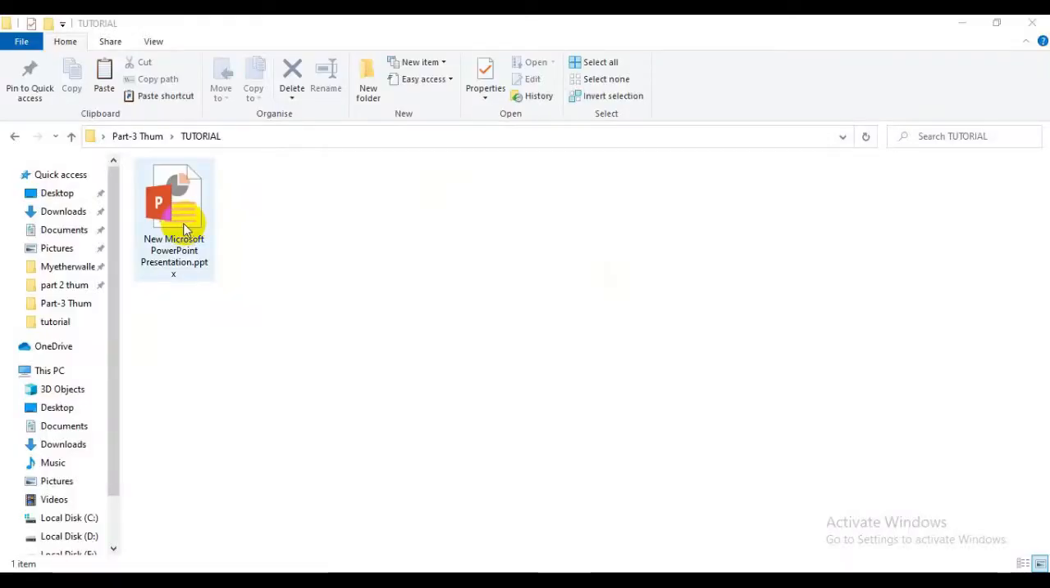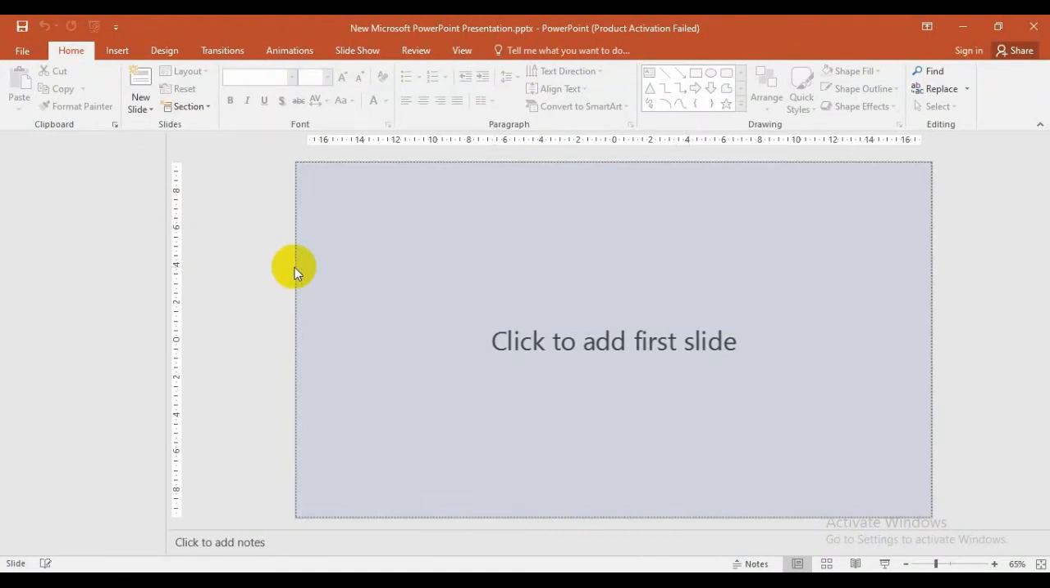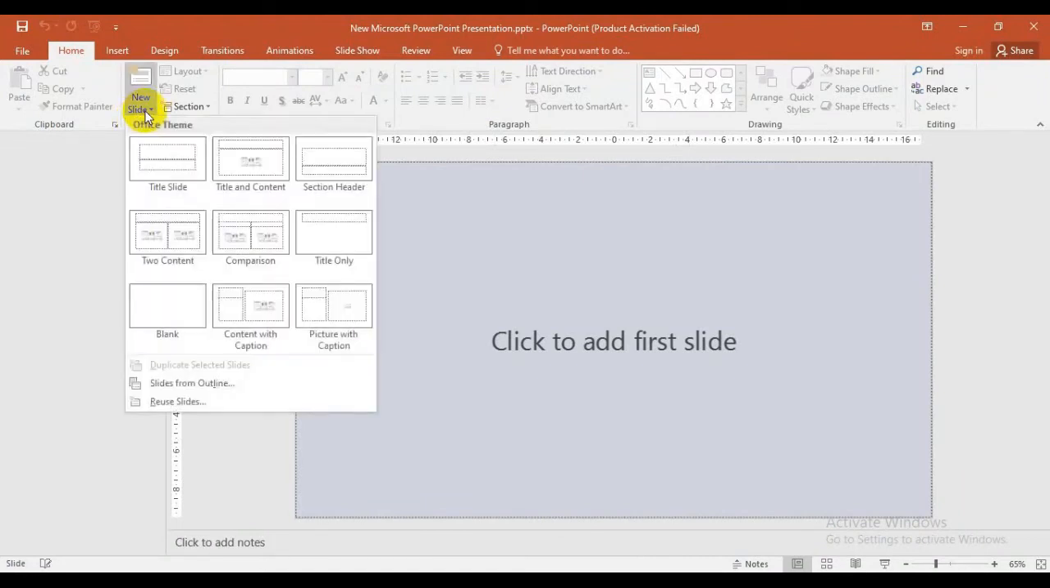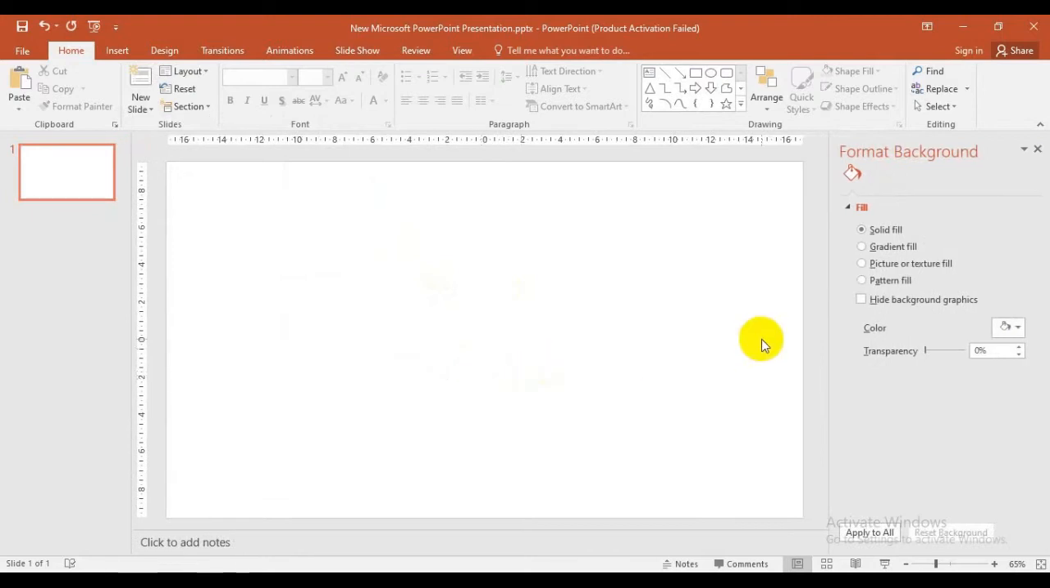Open the Microsoft PowerPoint application by double clicking on it. Now you can see this interface. Go to new slide and select blank. Then right click with your mouse and go to format background.